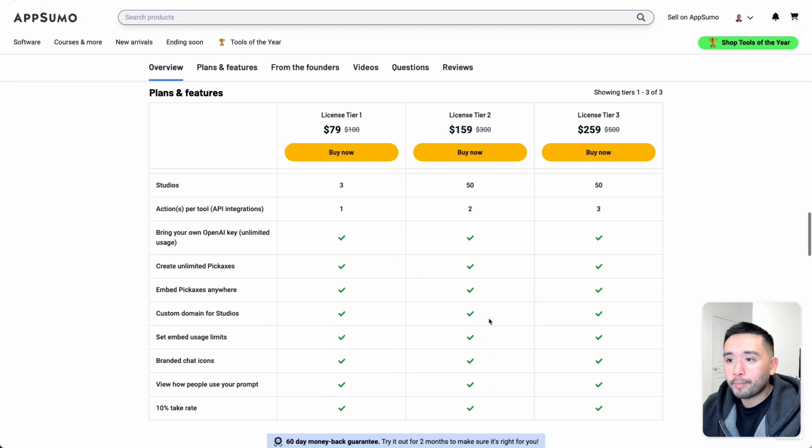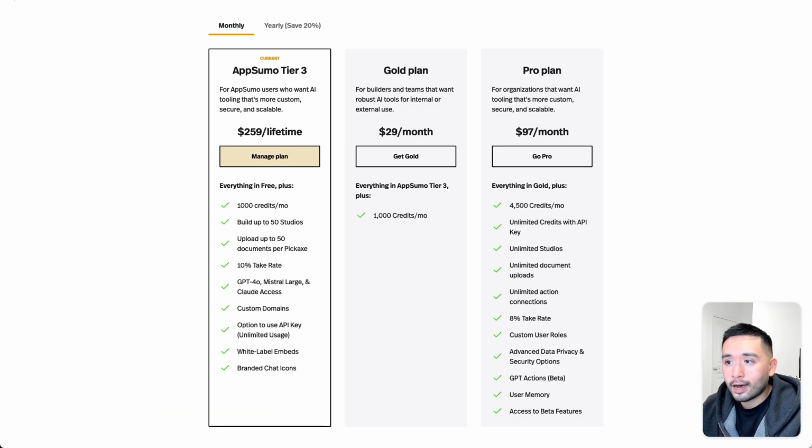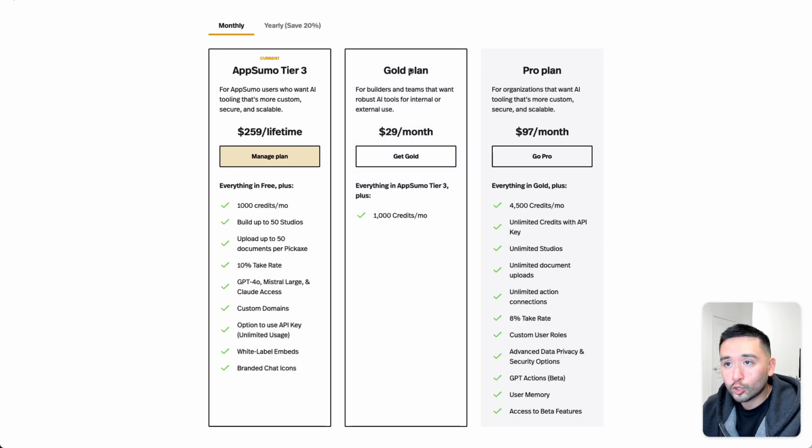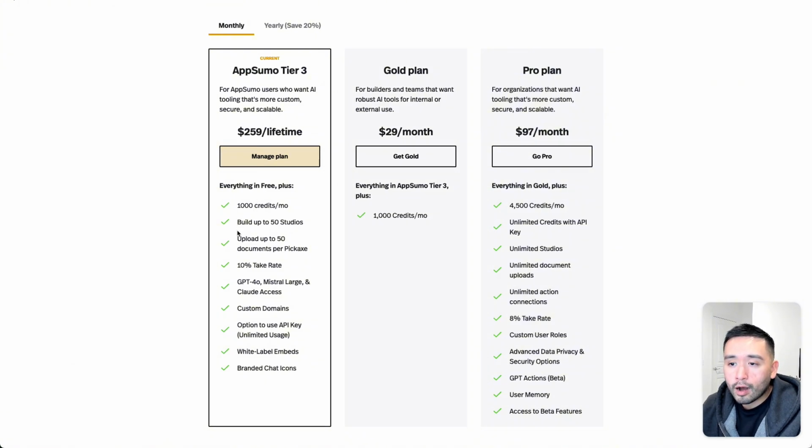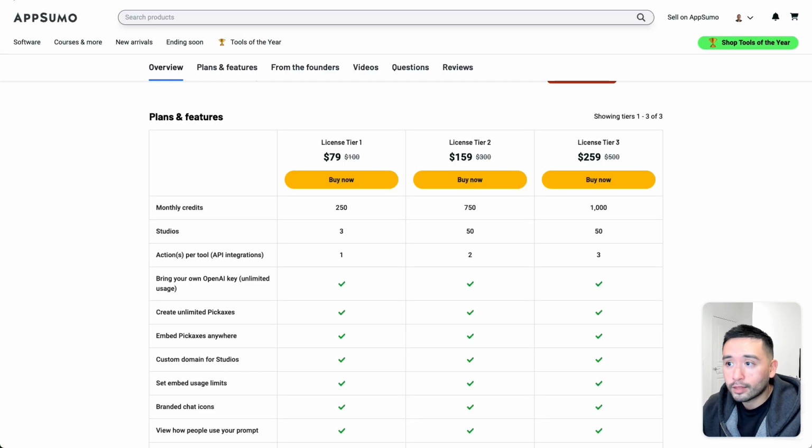And if we were to compare this with the plans on their website, it is tied to the Gold plan, which is originally $29 per month. So it includes all of these features and 1,000 credits per month. All right, now to get 1,000 credits per month from AppSumo, you need to get Tier 3.